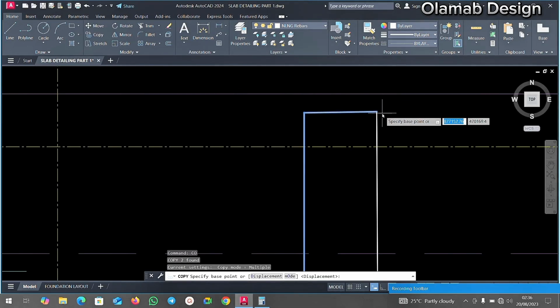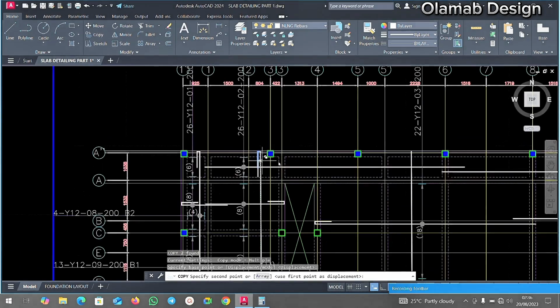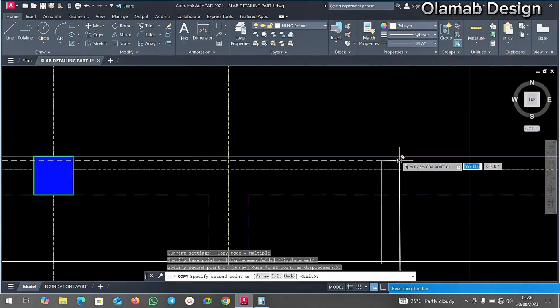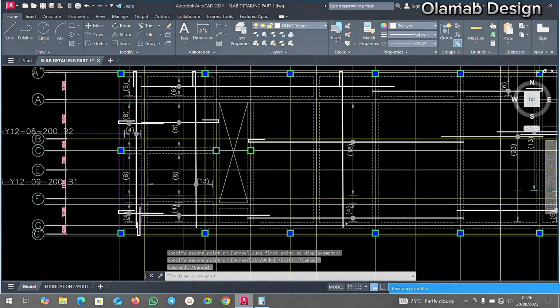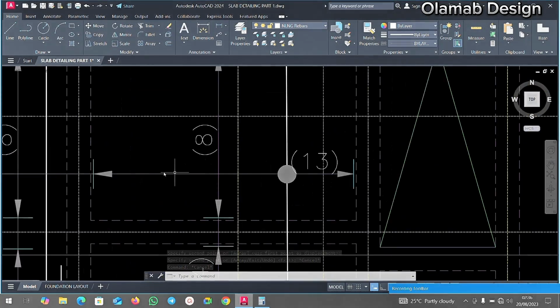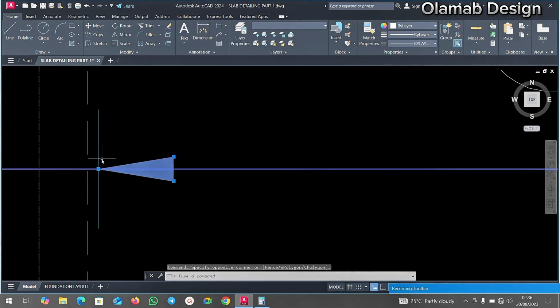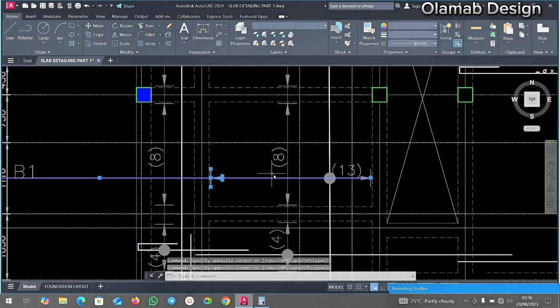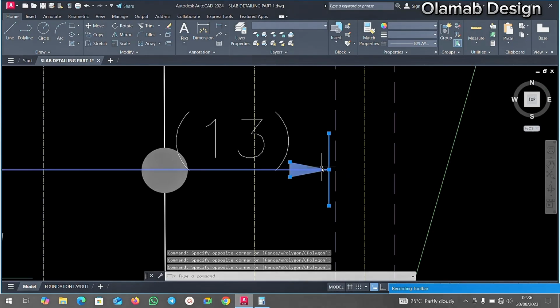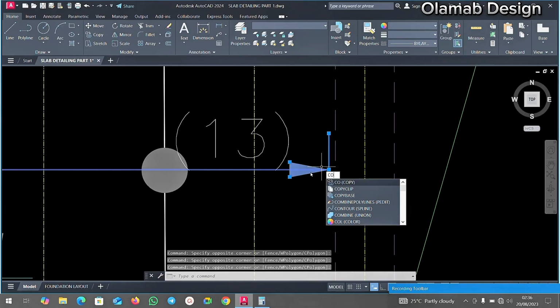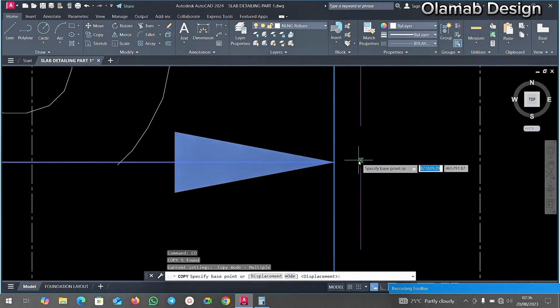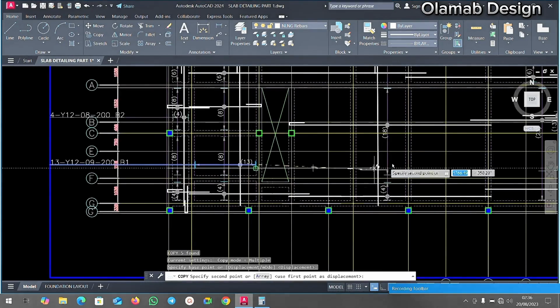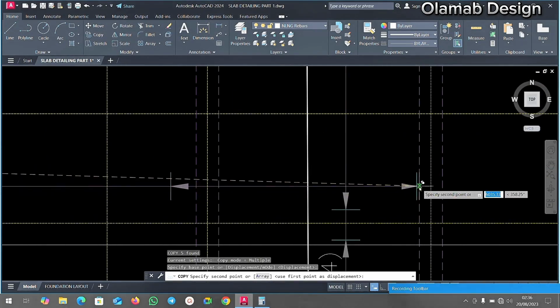Okay, I can pick this from here and place it right here. I'm also going to copy this. CP, sorry, CP or CO. I'll hit enter. Then I'm going to copy this from here and place this here.